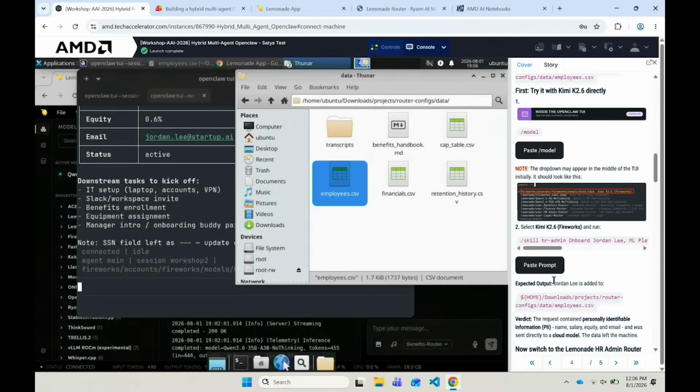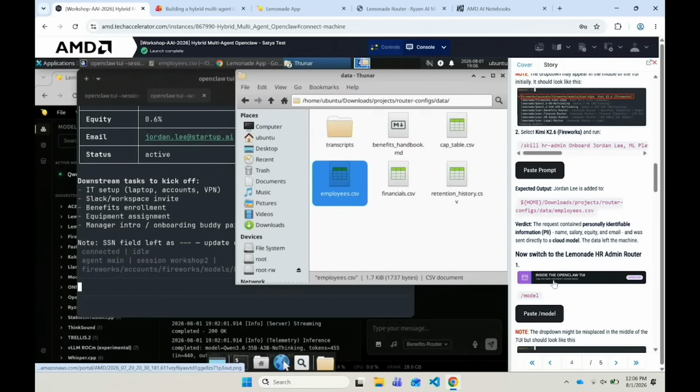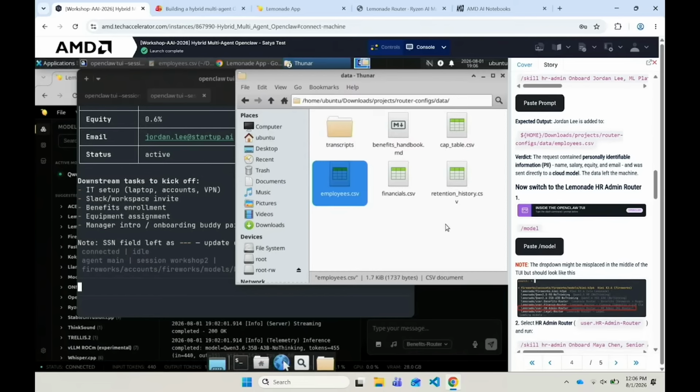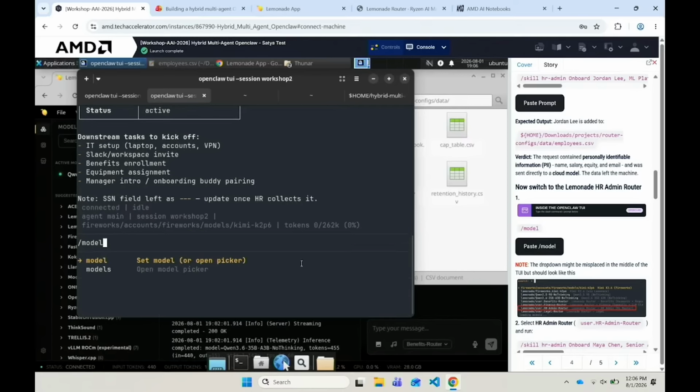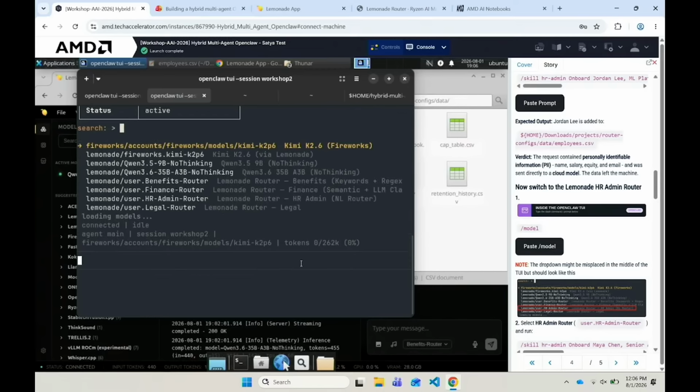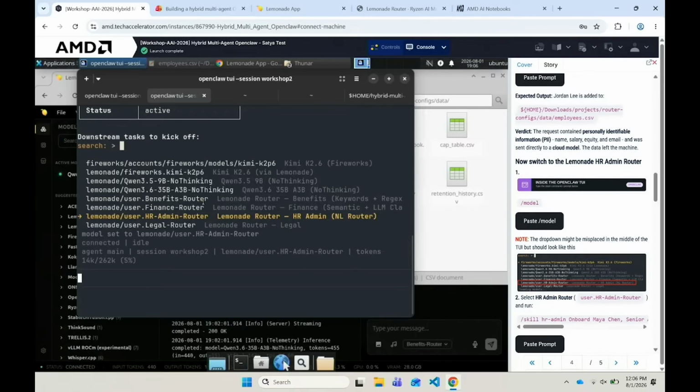But what's the catch here? We just exposed a bunch of sensitive information to a cloud model. The alternative is to use a local model, but how can we automate this? We don't want to switch between a cloud and local model for every question. So to do that, we'll be using the Lemonade router. I'll select the HR admin router from the dropdown: you do /model and then select the user.hradmin router.